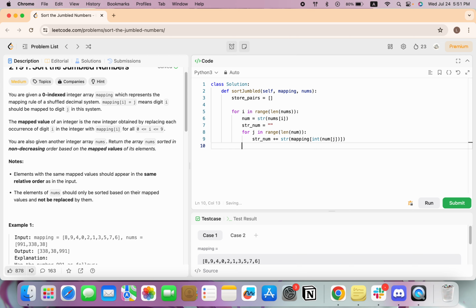And then here we can set that the map num is equal to, so now the string num is a string, but when we try to do sorting, we want that to be an integer in order to sort it. So we can say map num equals int of the string num. So we map that back to an integer. And then at the end, we just want to store pairs and then append. The key will be the map value, with num, and then the second term is just i, which is the index of the original value.